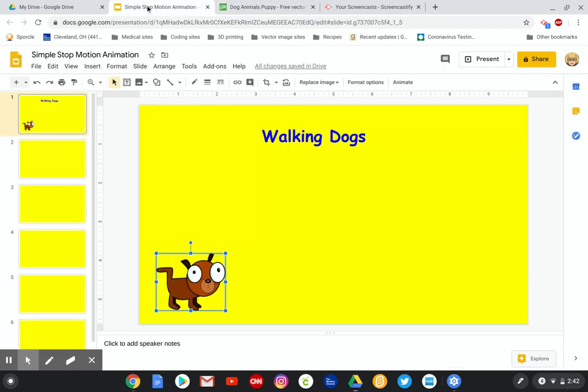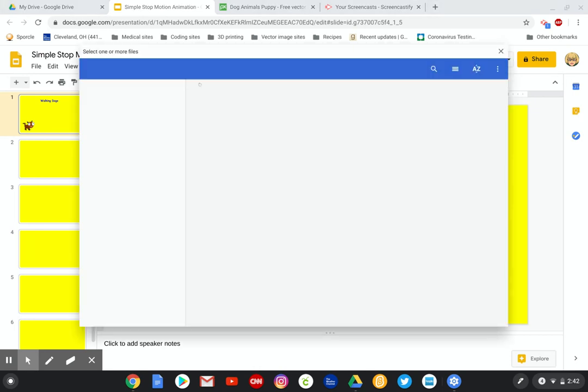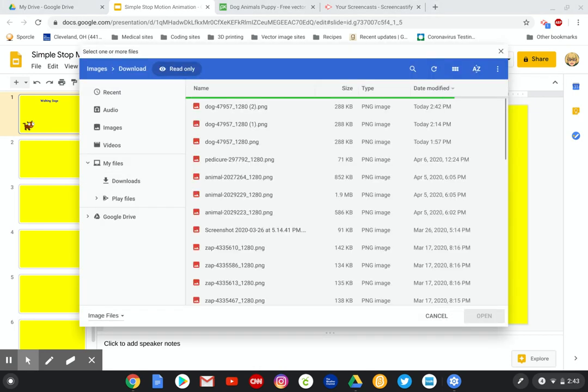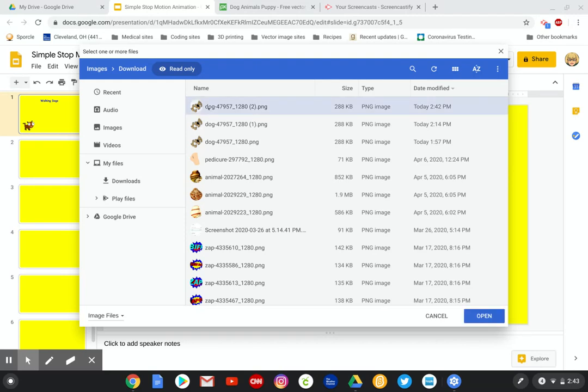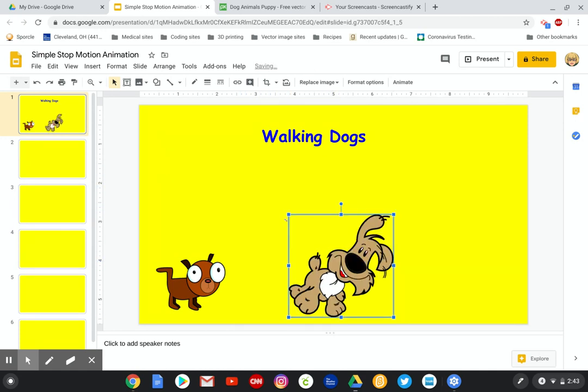Let me go back to my Google Slides. I'm going to go to Insert, Image, whoops, Upload from Computer. It should go straight to my Google Drive. I've actually downloaded this a couple times, but usually it's the one on the top that you've just downloaded. I'm going to click Open, and I'm going to resize this guy too. And I'm going to move him a little closer.